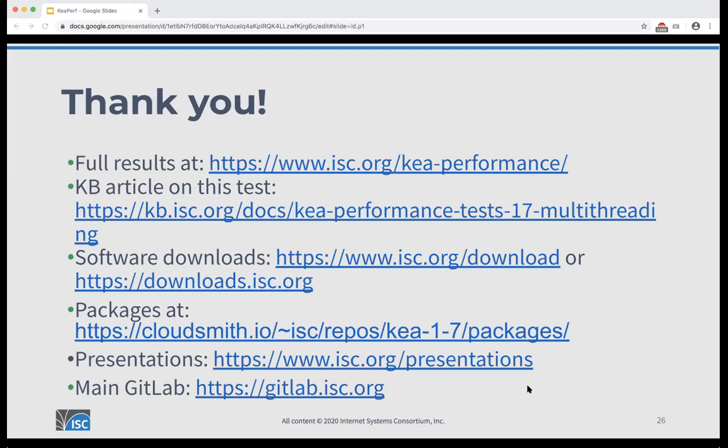Okay, so we have some more feedback. Martin, thank you for that. Currently we're doing 100 DORA a second with Kea 1.5. We will have to do 400 DORA a second in the future. Okay, that's good to know.